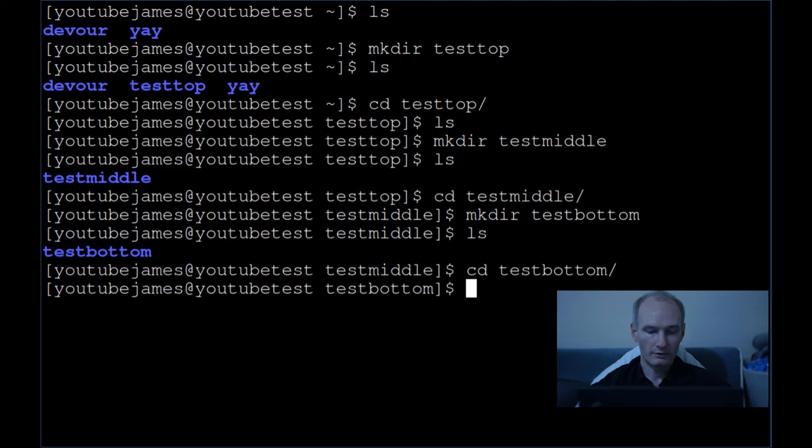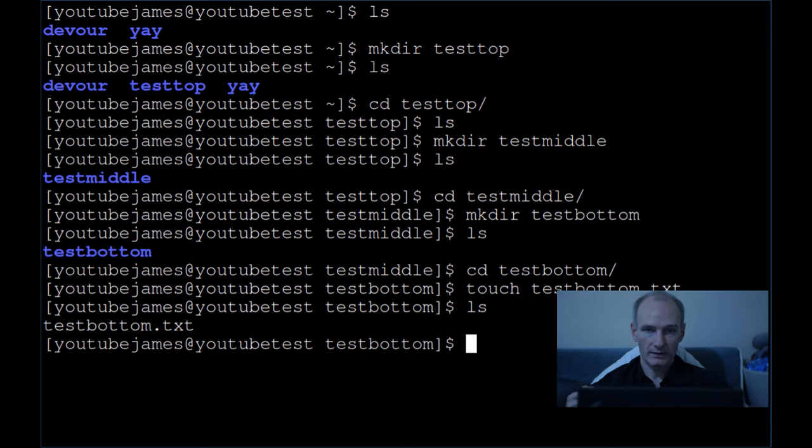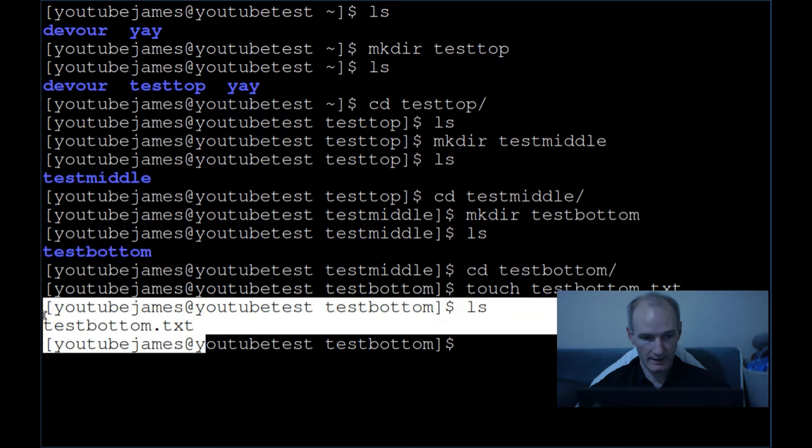Right, now we're going to use a thing called touch. Touch is a command, you've probably seen me use it before, maybe not. Let's just call this file testbottom.txt, okay? So we do ls. You can see it's got different color, different syntax highlighting, whatever you call it. And again, bash is doing that. Bash is highlighting this here as a folder, this here as a file.